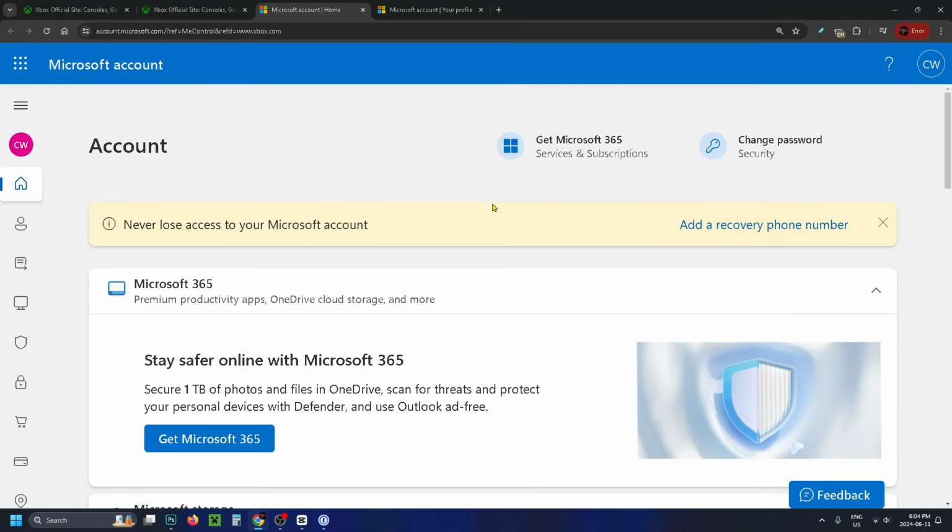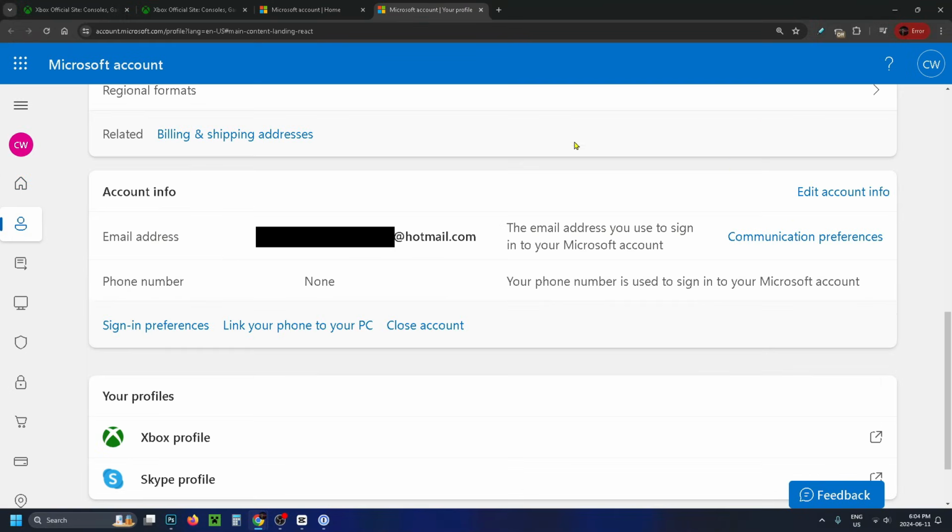Now, once you're here, you want to have a look on the left sidebar and select Your Info. Then scroll down on that page until you see Account Info, where you'll see your current email address you sign in with, and you want to go to Edit Account Info.